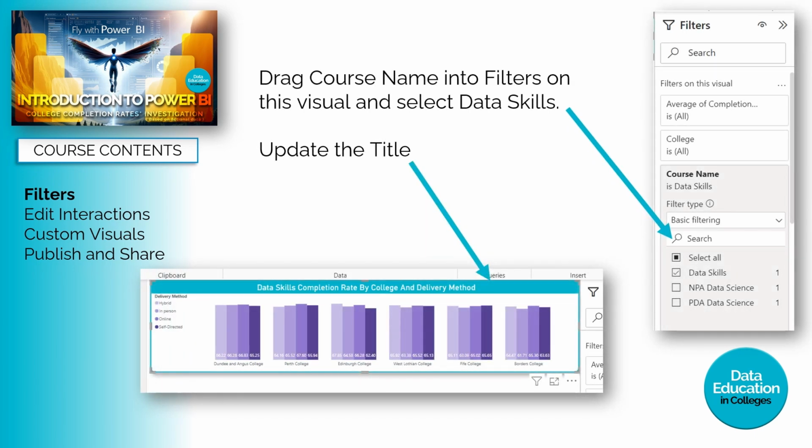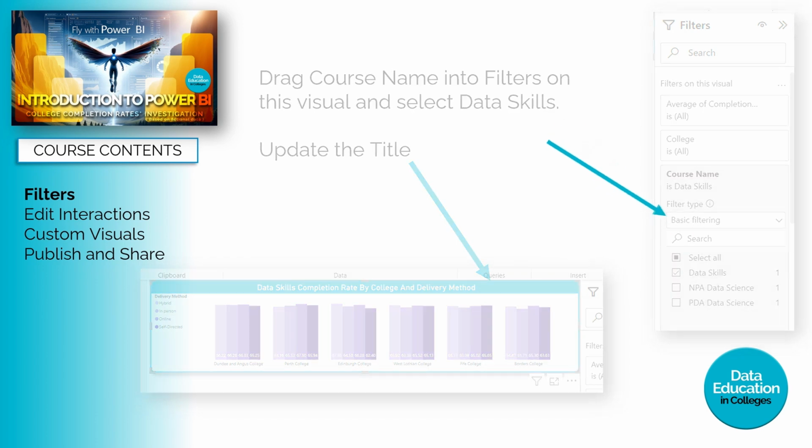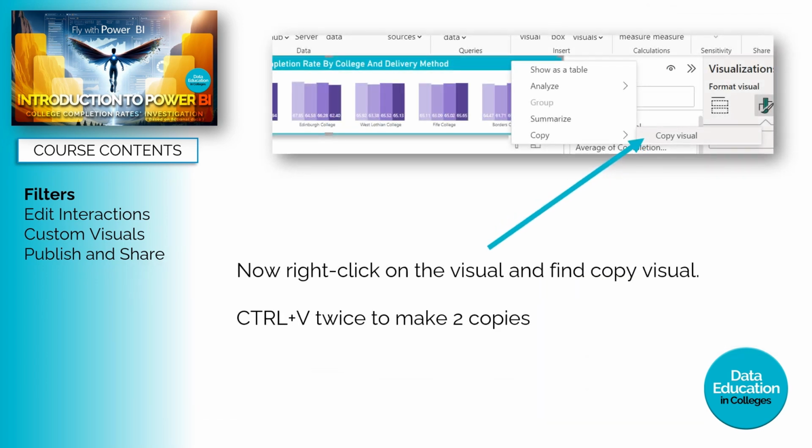Drag the course name into filters on this visual and select data skills, and then update the title to include data skills completion rate. Right click on the visual and find copy visual. Control V twice to make two copies and drag them down the page.